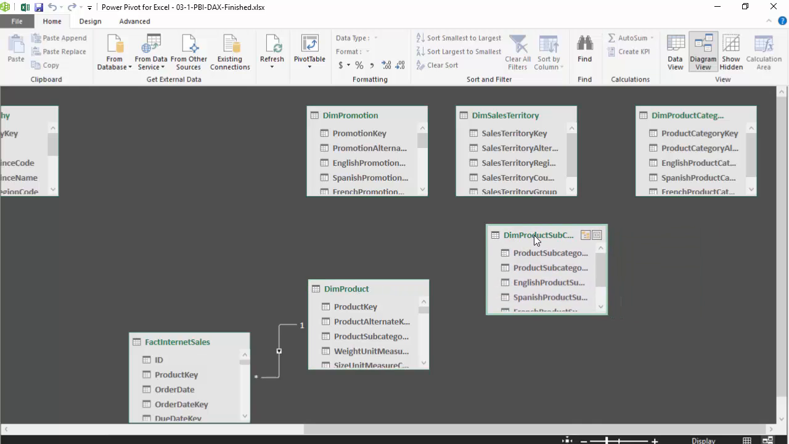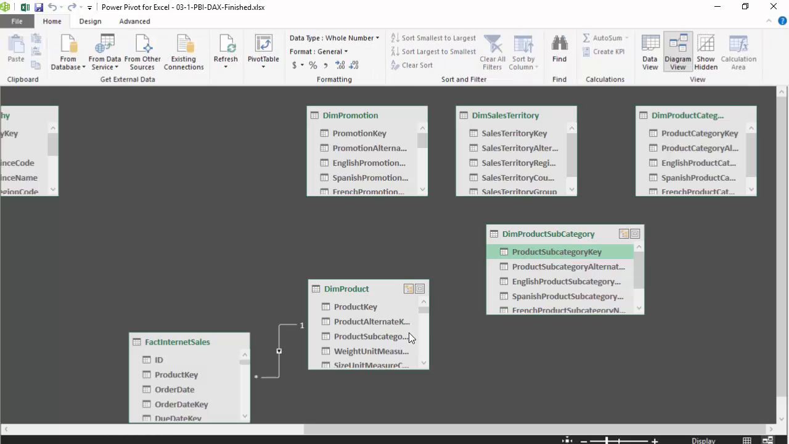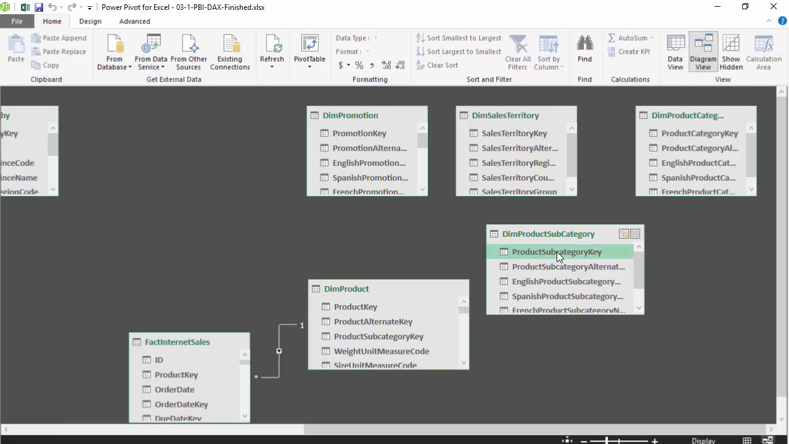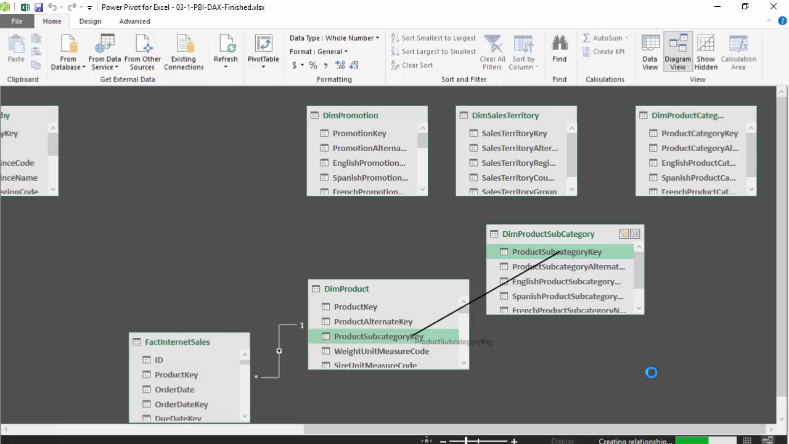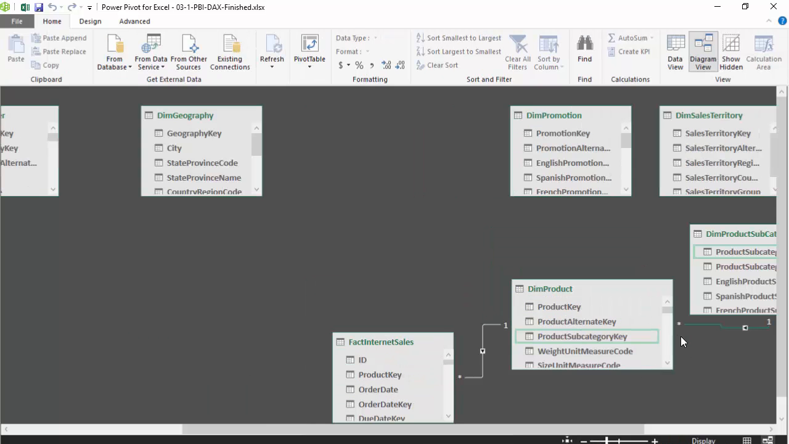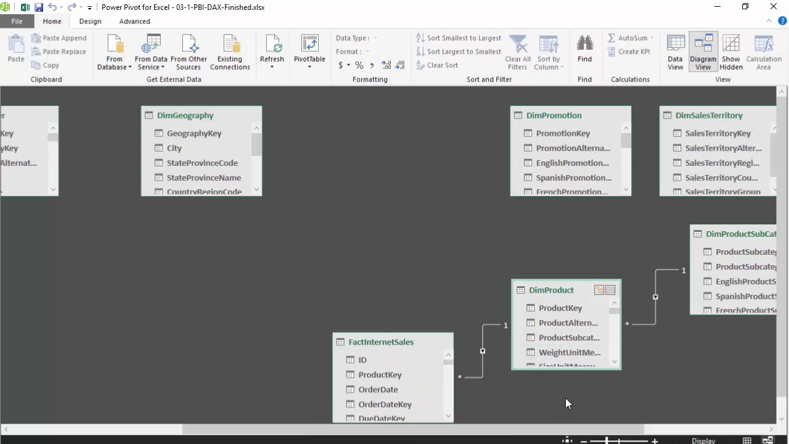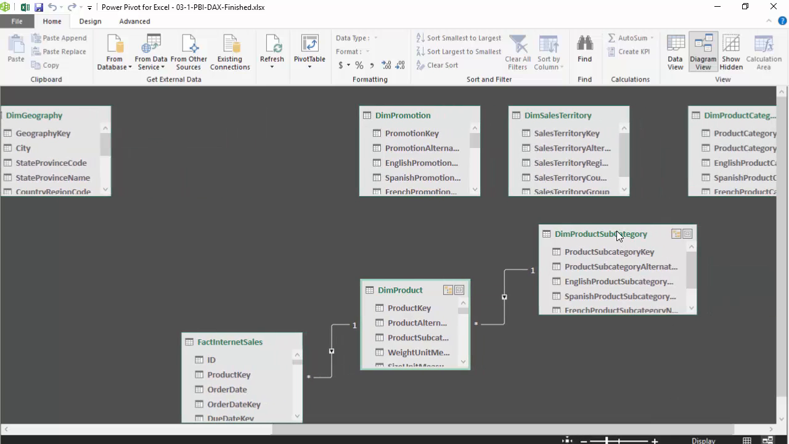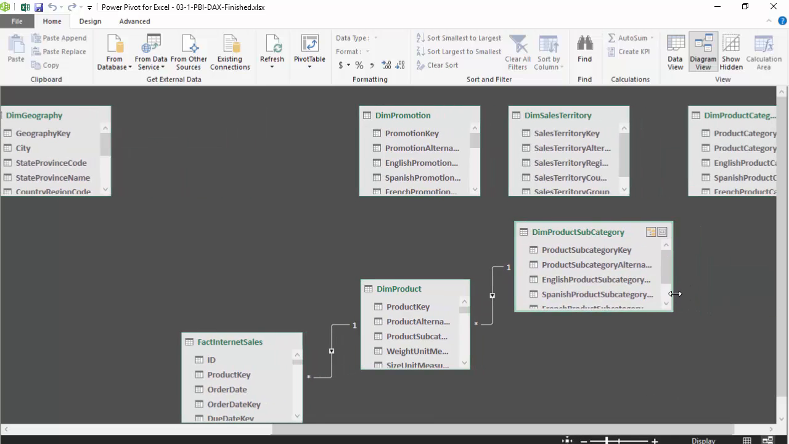Okay. Now let's do product subcategory key, and we have product subcategory key here. So drop it like that. All right. So now we have product subcategory information flowing down into the product table, and then all of that information flowing down to the fact table.